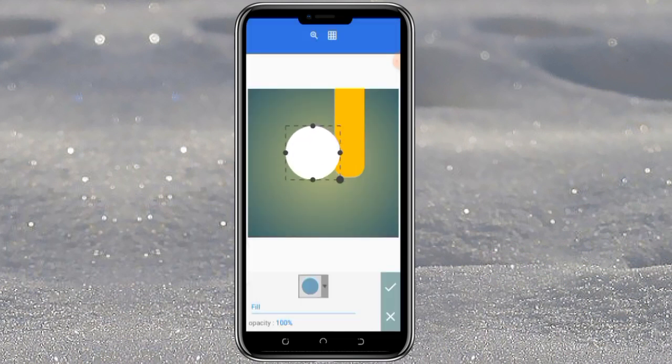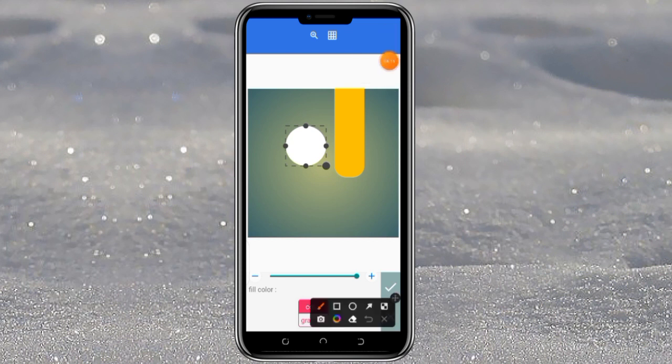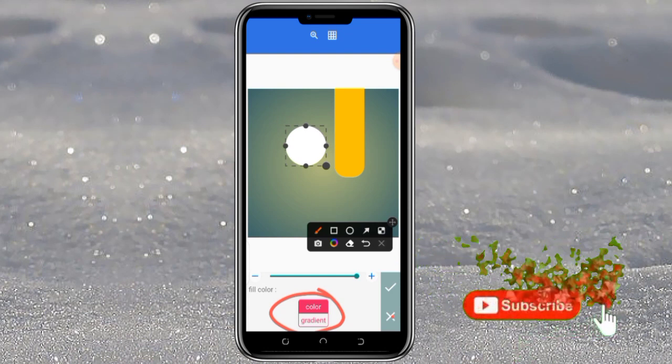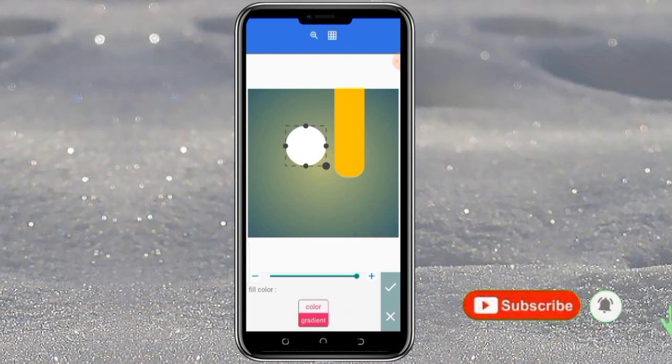So once you create a circle, you can reduce this and you come to where you have fill color. Now once you come to fill color, you'll be choosing gradients down here. So once you click on gradient, you can see we have color and we have gradient. Have you seen it as the red thing has shifted to gradient?